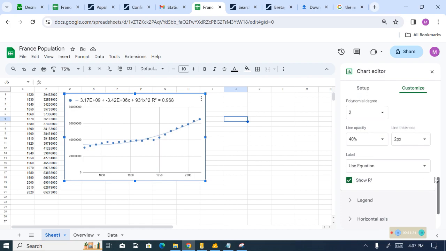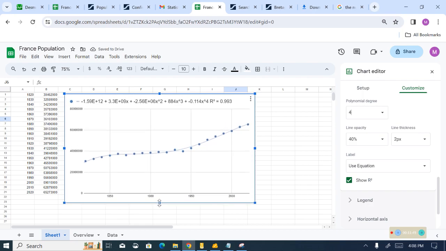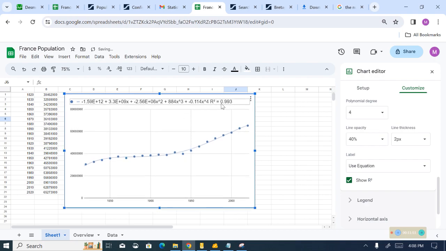But I actually want you guys to have a higher degree polynomial, so I would tell you to either use degree 4 or degree 6 at least to make sure that you have something that explains your data to a higher level. And so you can see that when we use this, we get something that explains 99.3%, which is much better. And you can see we have the equation up here in our label. So this would be the polynomial model, and again, that's a 4th degree polynomial.